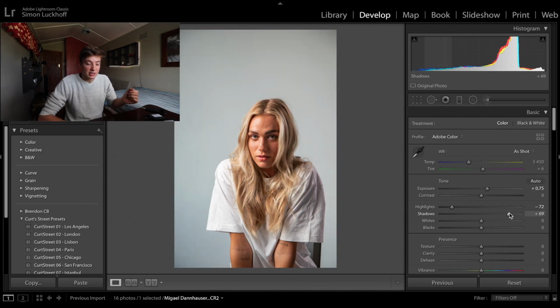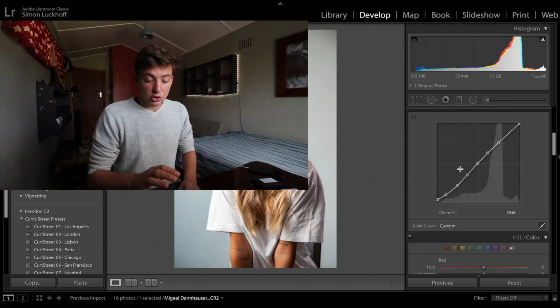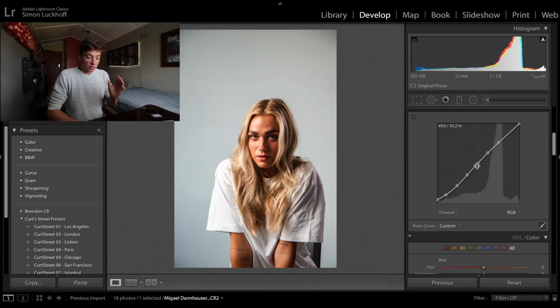So basically just bring the exposure up a little bit so you can see what's going on in the photo, bring those highlights down so that it's not blown out completely, bring those shadows up because you want to see what's happening in the shadows, bring your whites up just a tad bit, bring your blacks down, clarity up a little bit. I did a super basic tone curve edit. I don't want to complicate it too much.